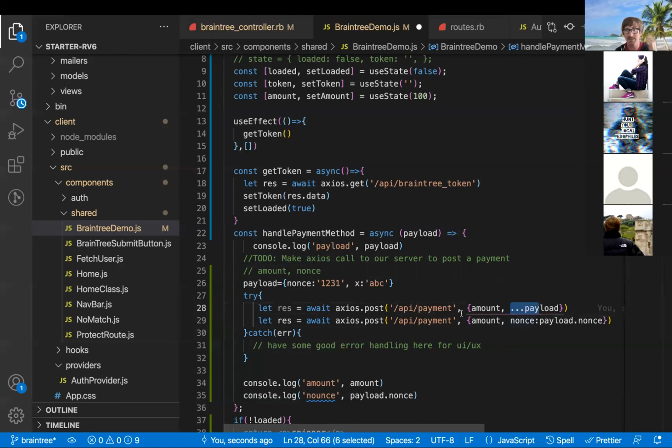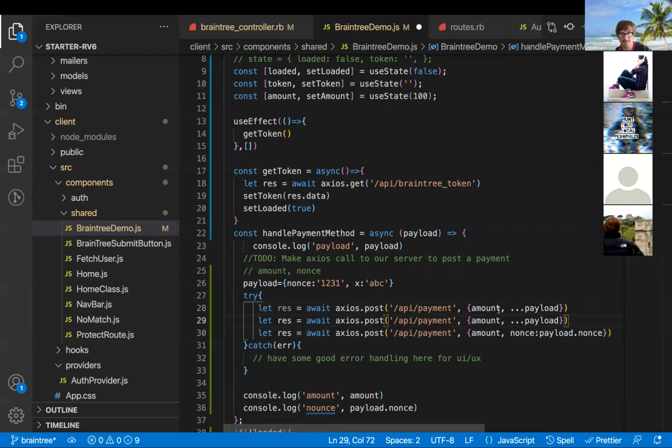Well, it's expecting the amount and nonce, right? So if you just give it the whole payload, I mean, maybe that would work, but it's expecting specifically amount and then nonce, right? Also, I'll tell you this.